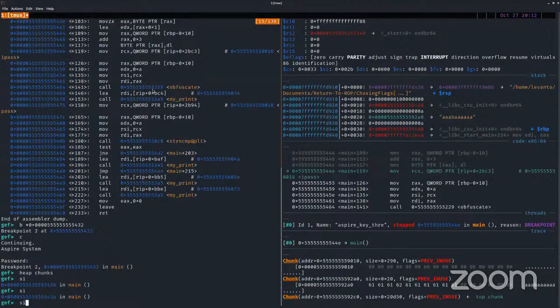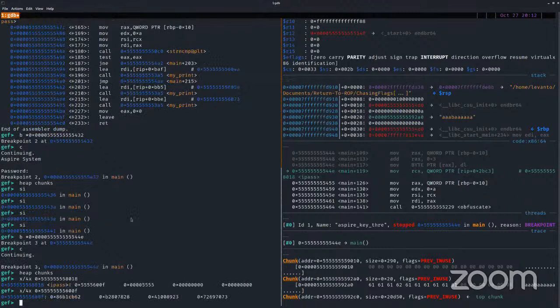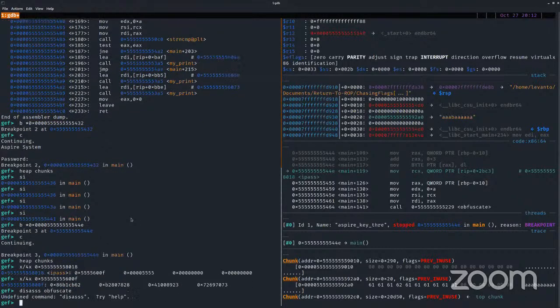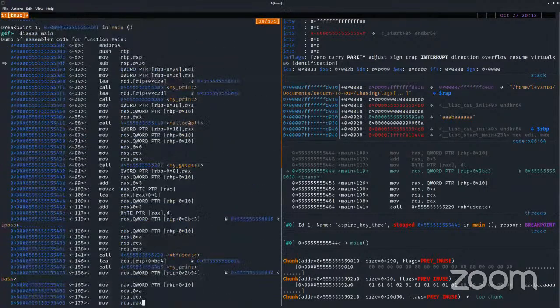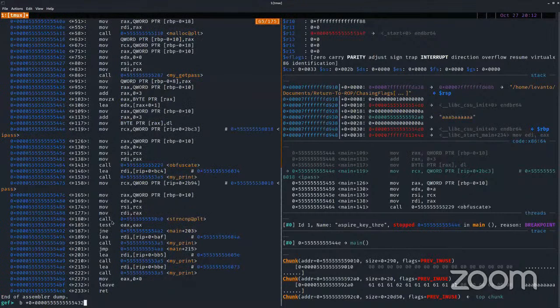Our iPass and our input are put into obfuscate, right? And we can just check to make sure that it's an XOR. So we can disassemble, no, sorry. Okay, we can disassemble the XOR of iPass with our input. After that, we do a string compare.